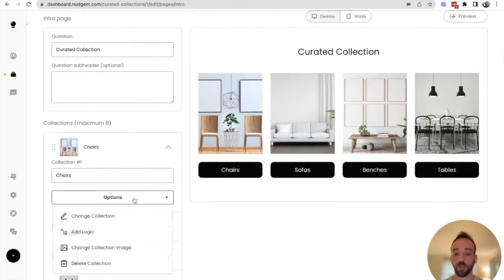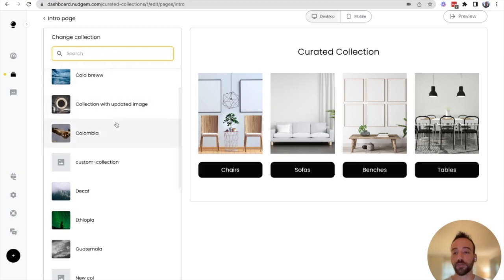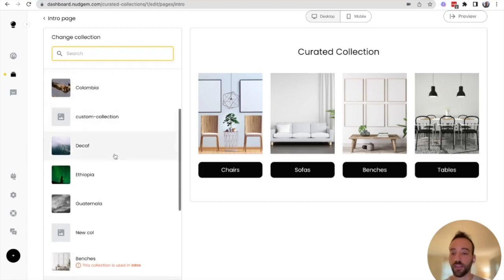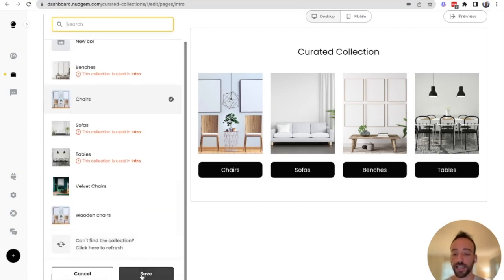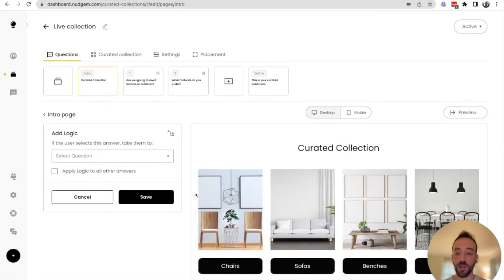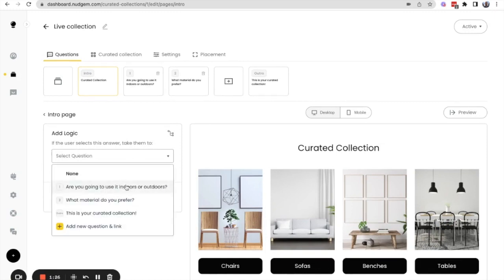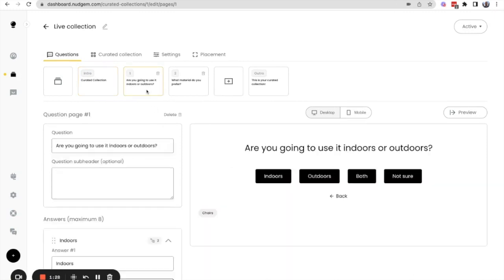So here, if you want to set up a collection, it's pretty easy. You click here. We automatically pull all your Shopify collections. So you just have to search for them or find the right one, select it, click save, and you're good to go. You can add up to 8 of them for the intro page. And of course, you can set up logic, right? Depending on the selection that your customer makes, you might want to take them to a different question page. You can do that here pretty easily.